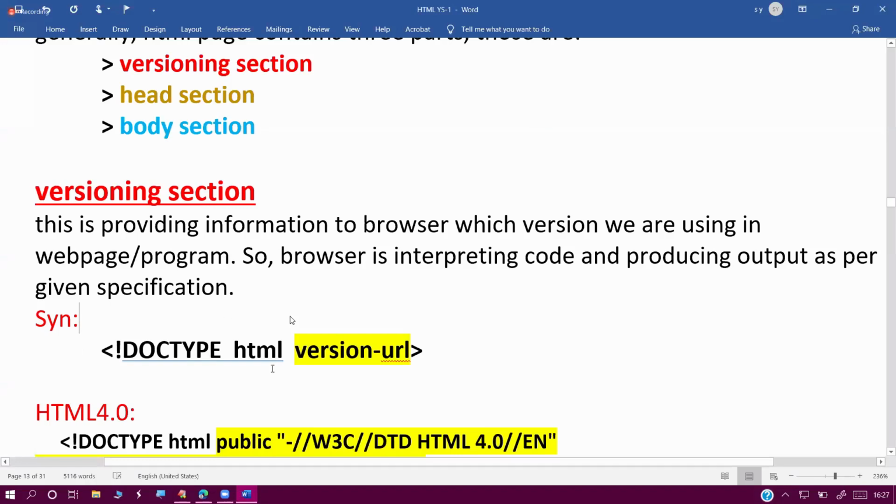How to write that version specification, sir? By using the doctype tag. Doctype's full form is documentation type. As a shortcut, we write doctype, followed by HTML, and then followed by your version specification. In that yellow colored place, we have to specify the version.